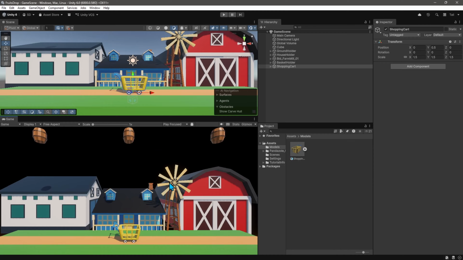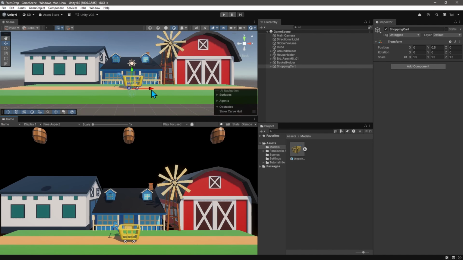Okay, so we have imported the player. In the next video we are going to make the player movement. The player moves in the X direction, horizontally, in the range between this and this.